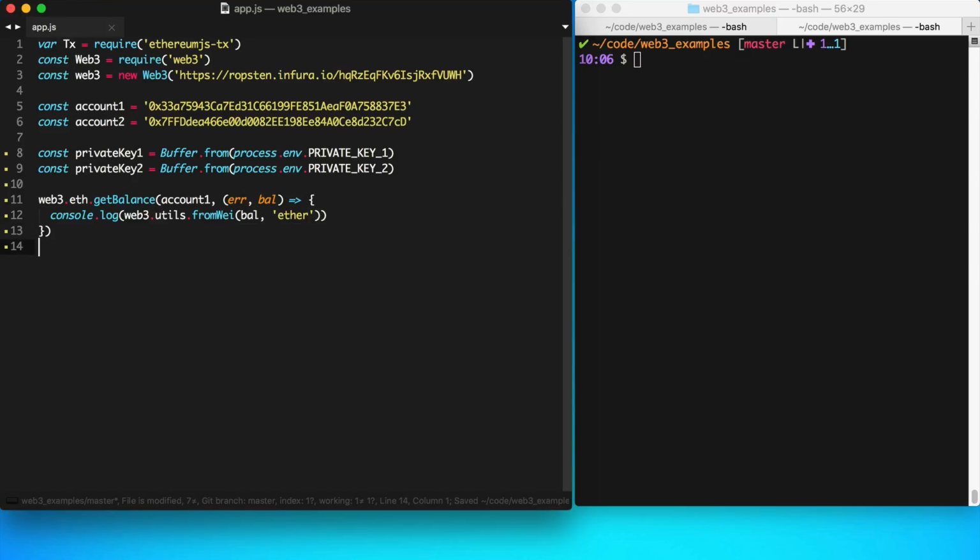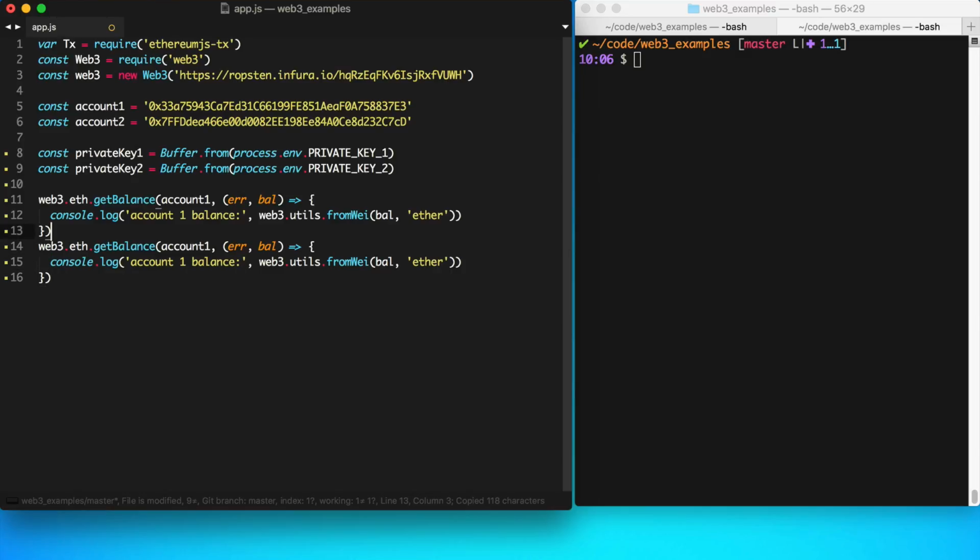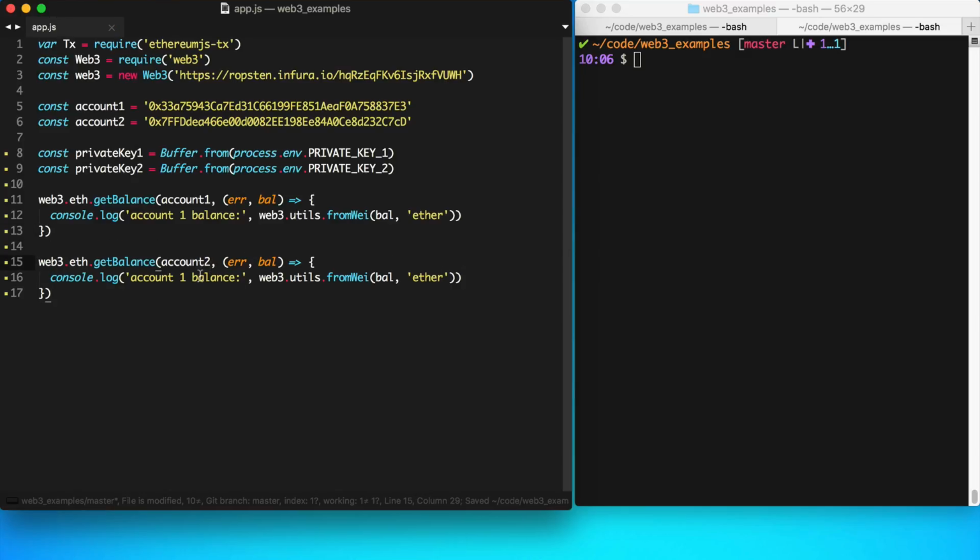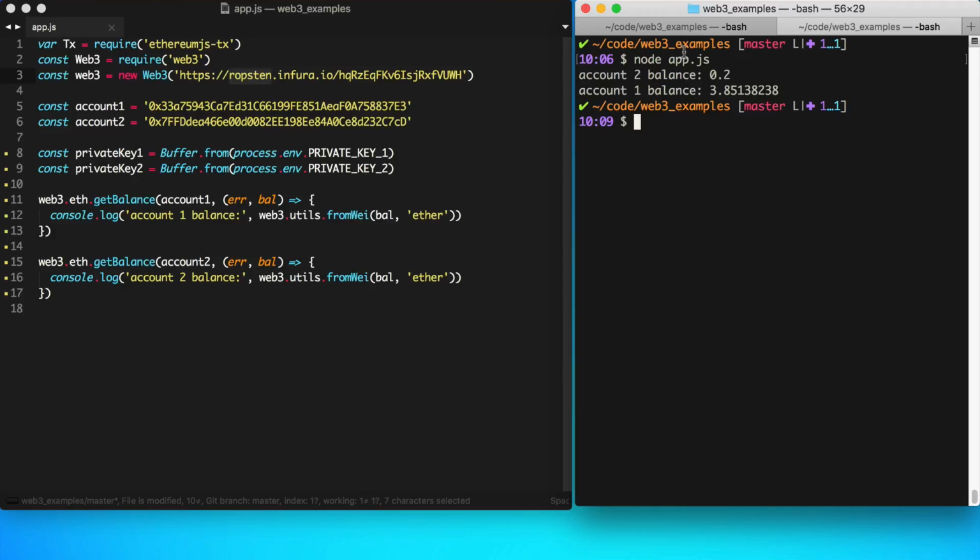All right. So this is going to be the balance of account 1, and I'll just go ahead and paste this. I'll say account 1 balance. And then I'll do this again. I'll say account 2 balance. All right. And remember, this is going to be actually on the Ropsten Infura network. So I'll say node app.js, see what happens. All right. So account 2 has a balance of 0.2 Ether, and account 1 has a balance of 3.85 Ether.